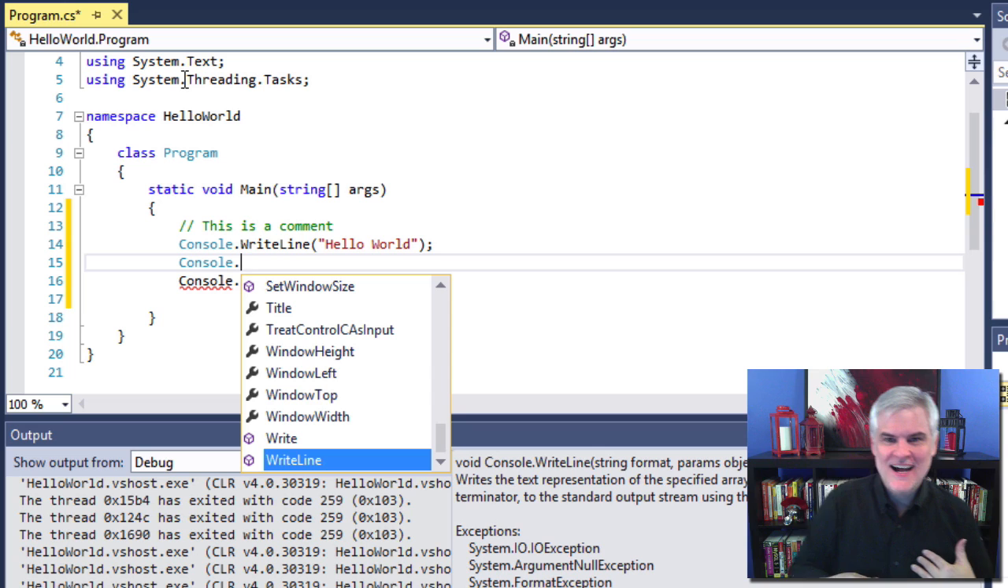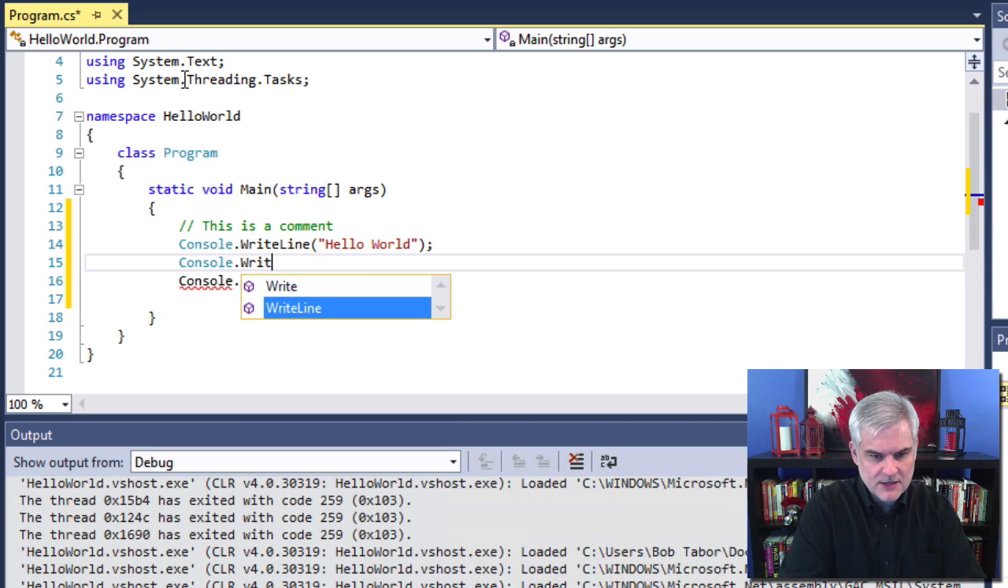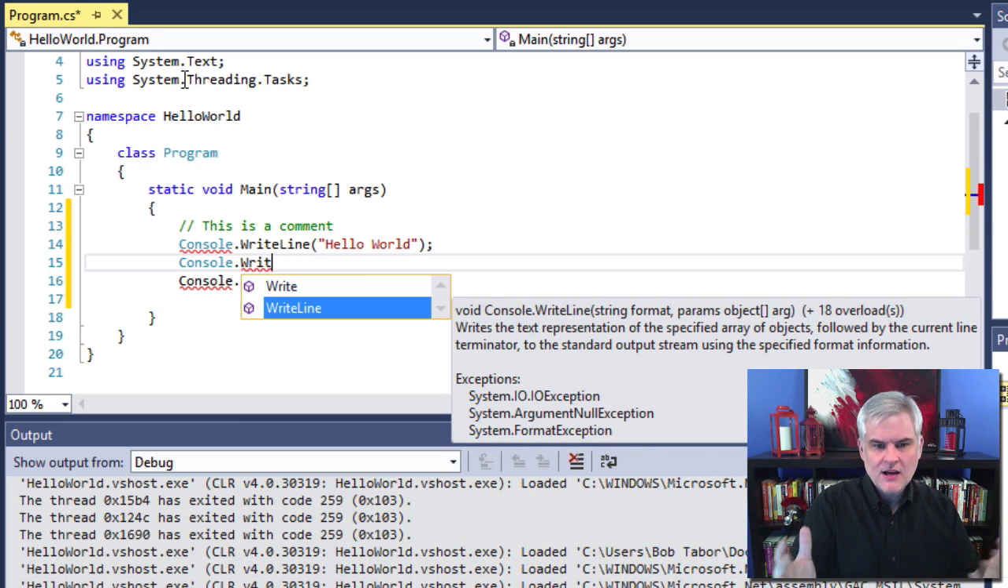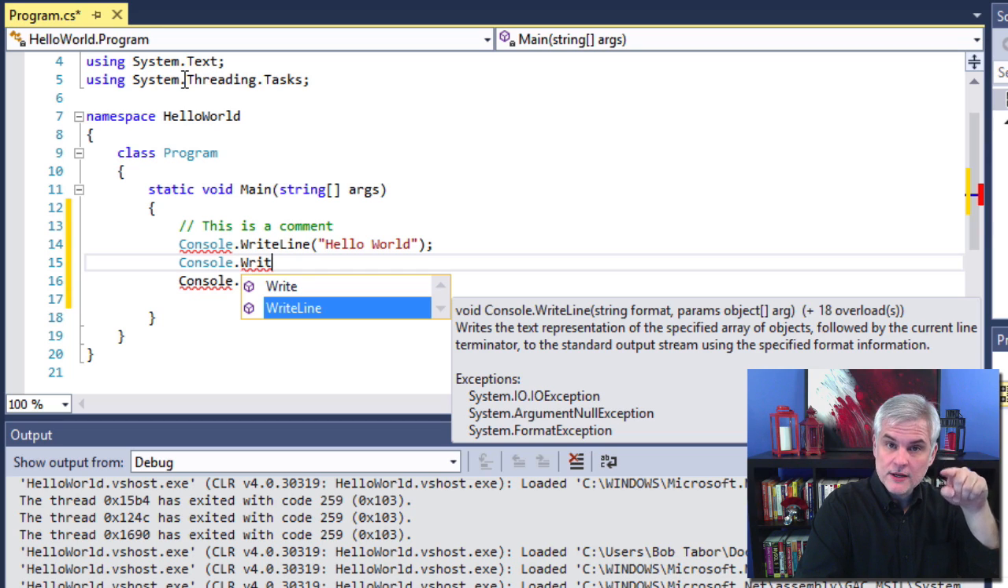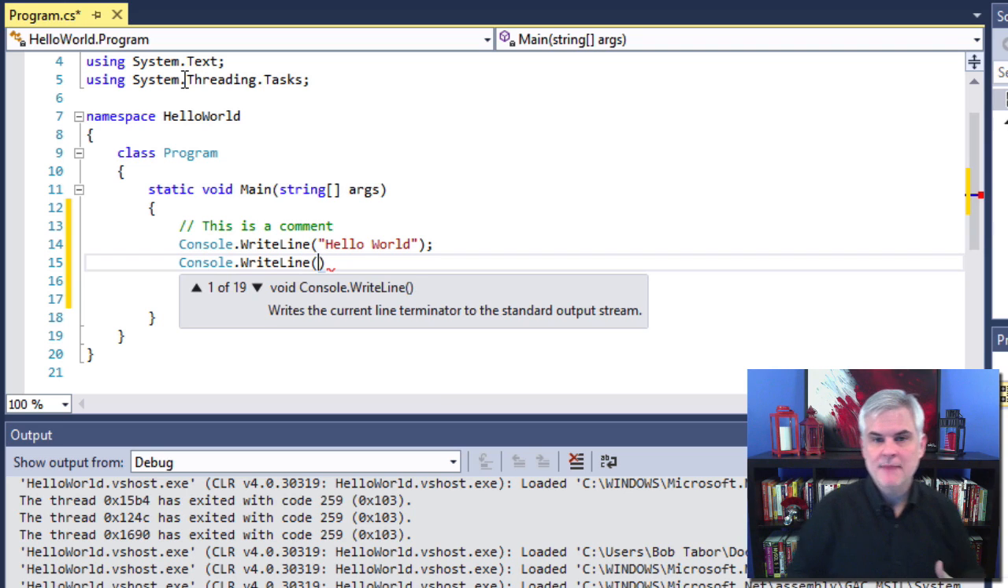IntelliSense, okay? Here again, if I've already started typing Write or WriteLine or whatever the case might be, all I need to do is type a few letters and then hit the next logical delimiter, operator, whatever the case might be. In this case, parentheses, and it will type the rest of that method name for me. Awesome. So frankly, I rarely type more than just a few letters of any given class or method name or variable name, and I rely on IntelliSense heavily.